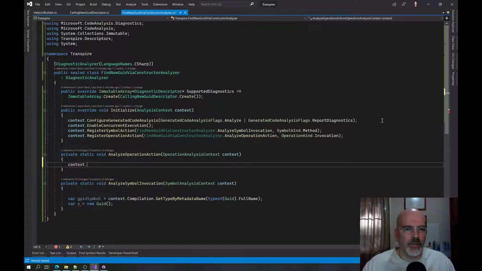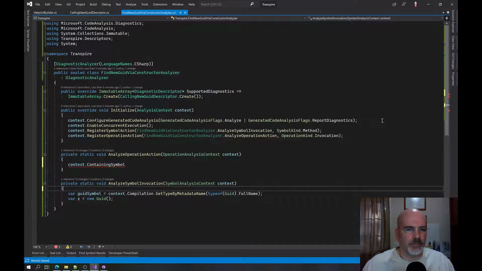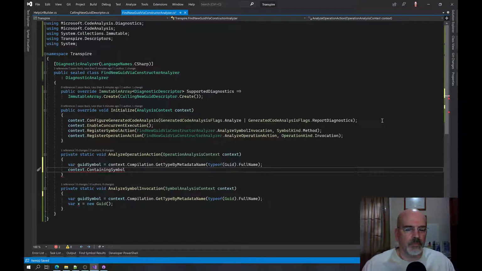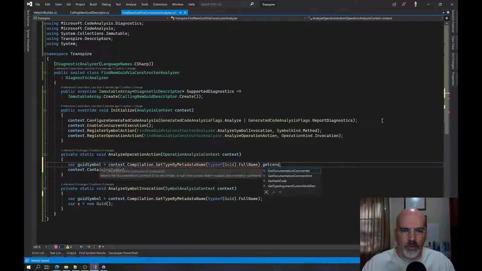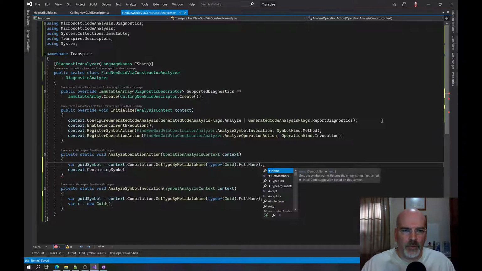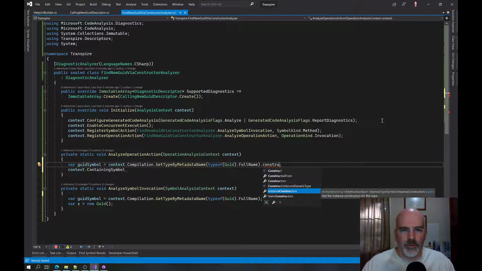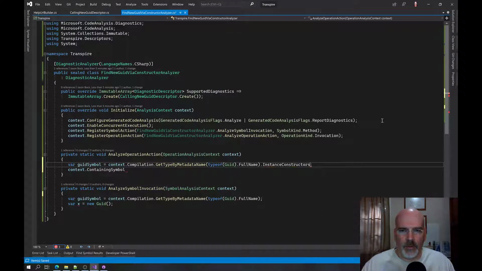Okay, so context here containing symbol. I want to see, let's do this. var GUID symbol is that. Now I want to say constructors. Or is there a get constructor? No, there's just constructors. We want instance constructors. Yeah. Where, come on, Link.